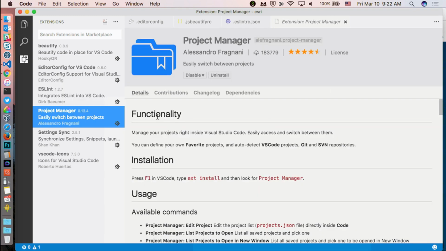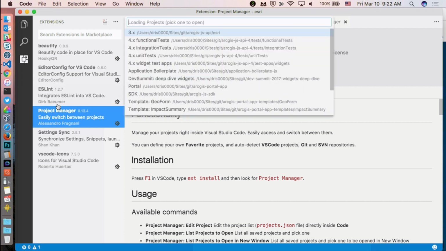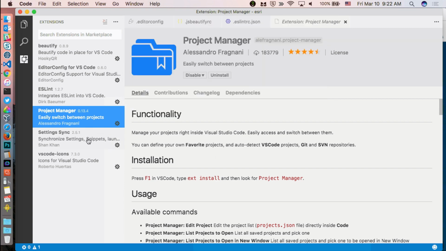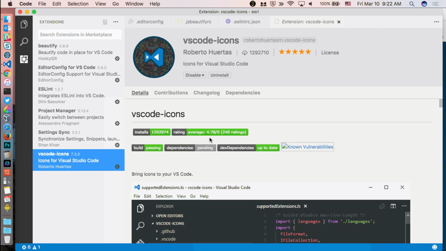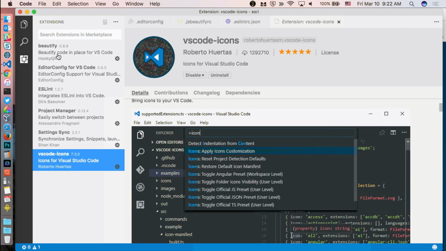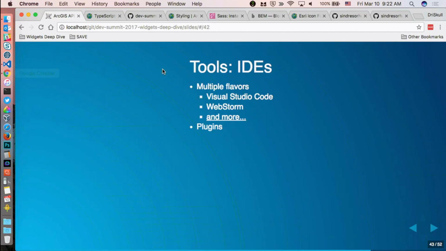I also have this project manager extension that lets me easily open projects real quick. If I want to switch between different versions of our API or different apps, I can do that pretty easily. This one's handy because I have settings set up on Visual Studio Code for my Mac, but at home I have a PC, so this syncs those together. And then just a plugin for icons, pretty straightforward. So that's my IDE. I'm going to turn it over to JC. He's going to talk about what he uses.